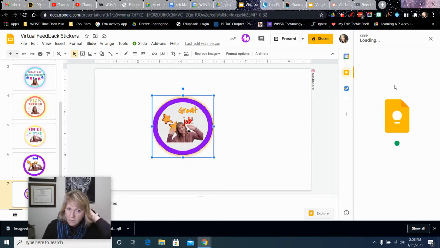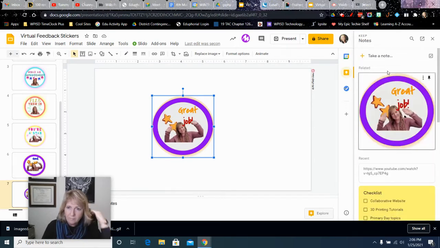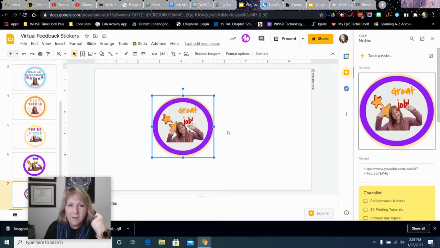And so this is going to open up the Keep dashboard over here. And these are just basically your notes with Google. So I just keep different websites and notes and different little things. So you can keep your little animated stickers in Keep and then just drag them in as you need to when you're giving feedback to your students' work. So just a great, fun little tool to add a little spice to your feedback to your students. You know they're going to love it.